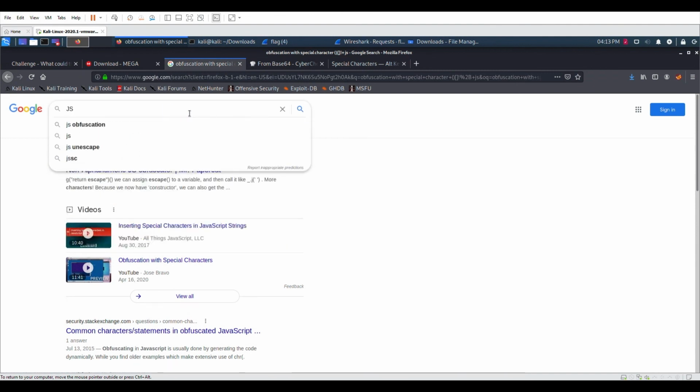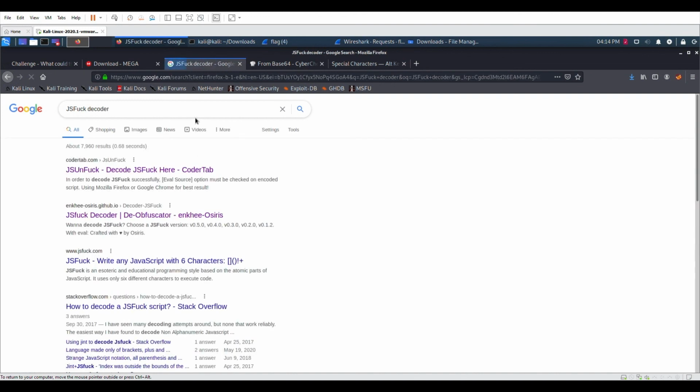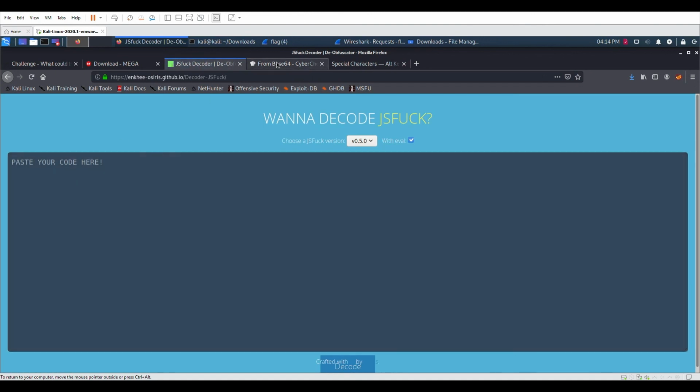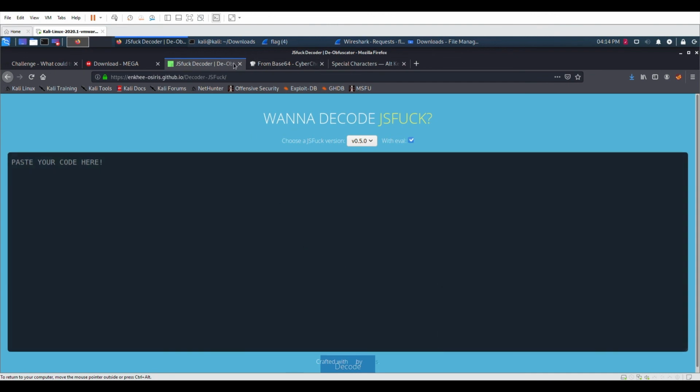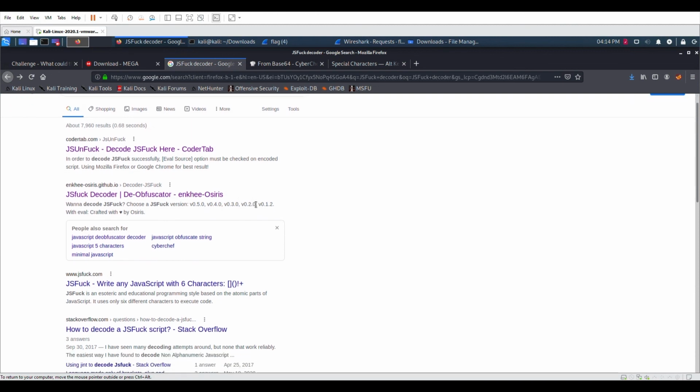JS decoder. Let's look into this one, and we could just put in... Can we put in the file here? Sometimes I just look at online. You could potentially code it yourself too, but I don't think it's worth it.